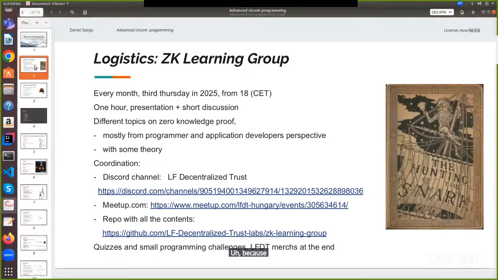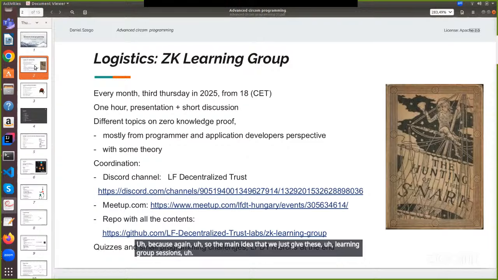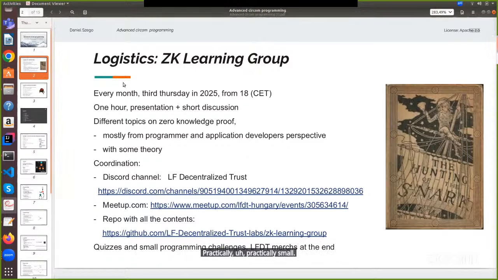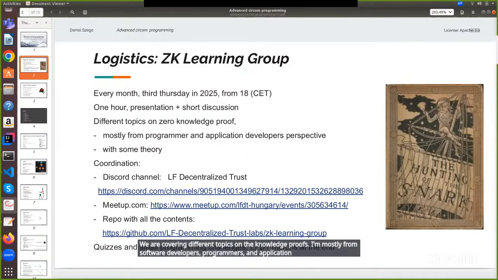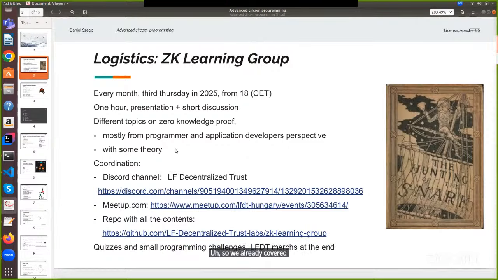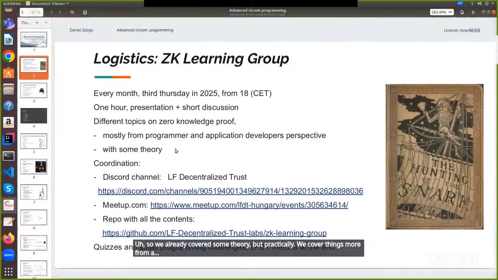Because the main idea is that we keep these learning group sessions as small as possible. We are covering different topics on zero knowledge proofs, mostly from the software developers', programmers', and application developers' perspective, with some theory. I'm myself not a mathematician. I'm rather a software engineer. So we already covered some theory, but we cover things more from a practical application developer's perspective.